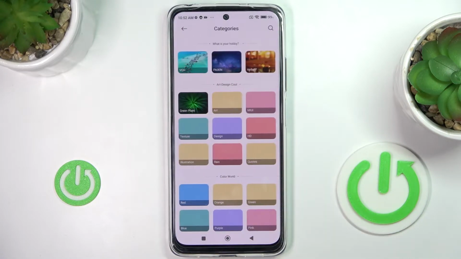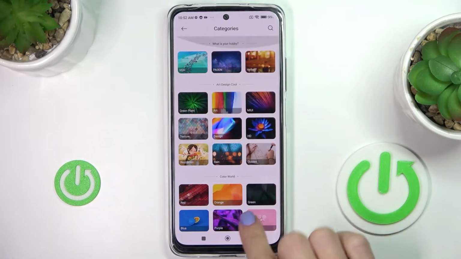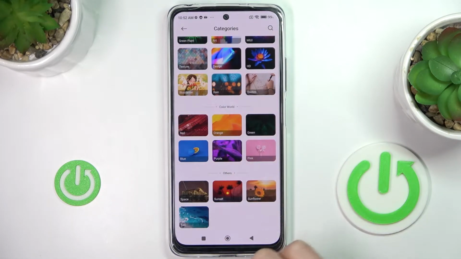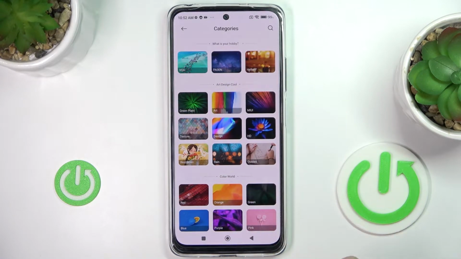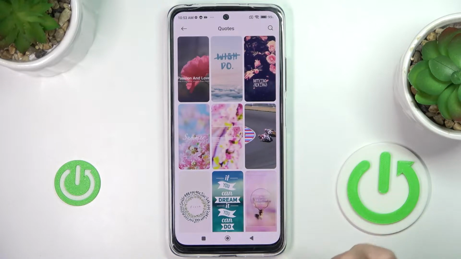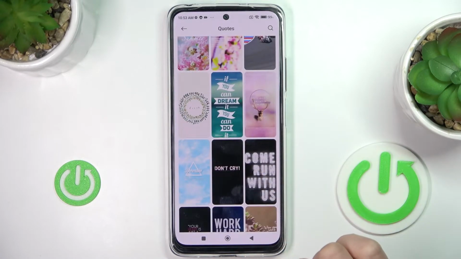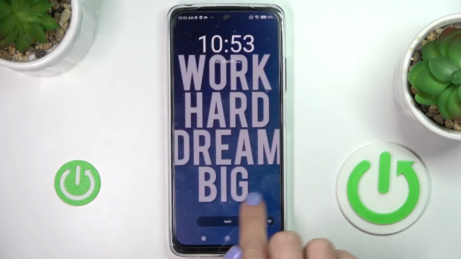You can go into categories if you're connected to Wi-Fi. It's necessary here. And now you can pick, for example, blue, orange, green, or then pictures connected with rain, design, art, whatever you prefer. Let me go to quotes. And now just pick the picture that you would like to apply. You can check your display this way.